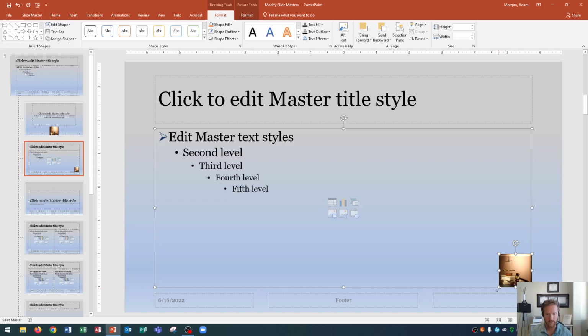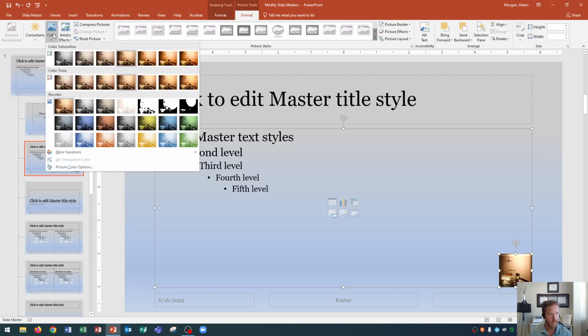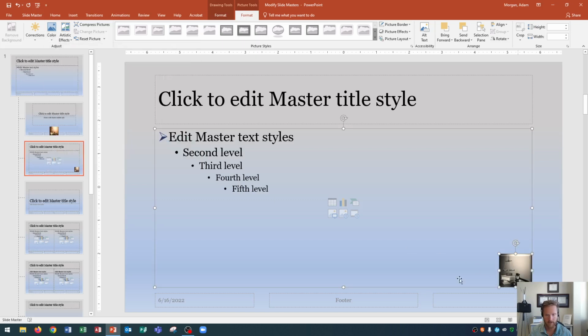Okay, let's recolor the picture. Let's go to the Picture Tools Format tab, to the Adjust group, which is right over here, and then go to Color. You'll have some color options. Recolor is right down here at the bottom, and we can do Sepia, which is this one right here, the third one. That's a black and white look. There we go. That puts it right down there in the bottom right corner. Looks good.